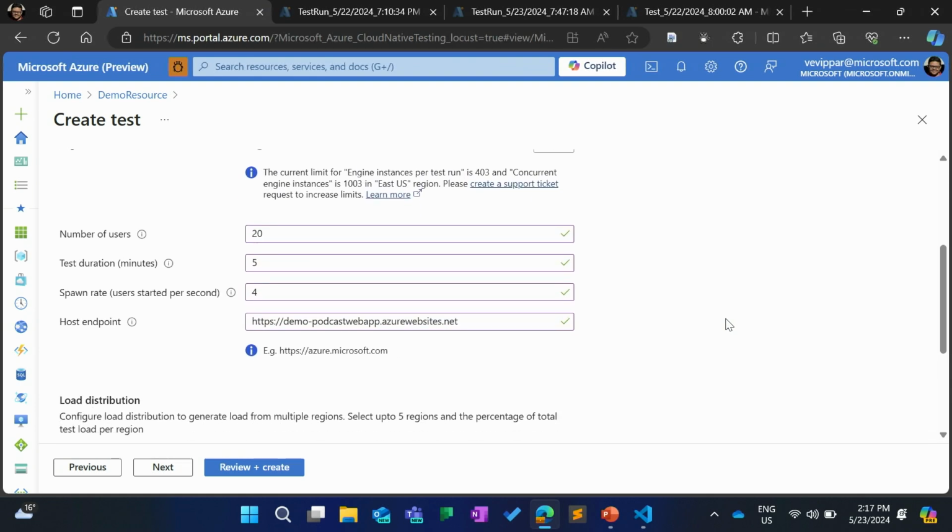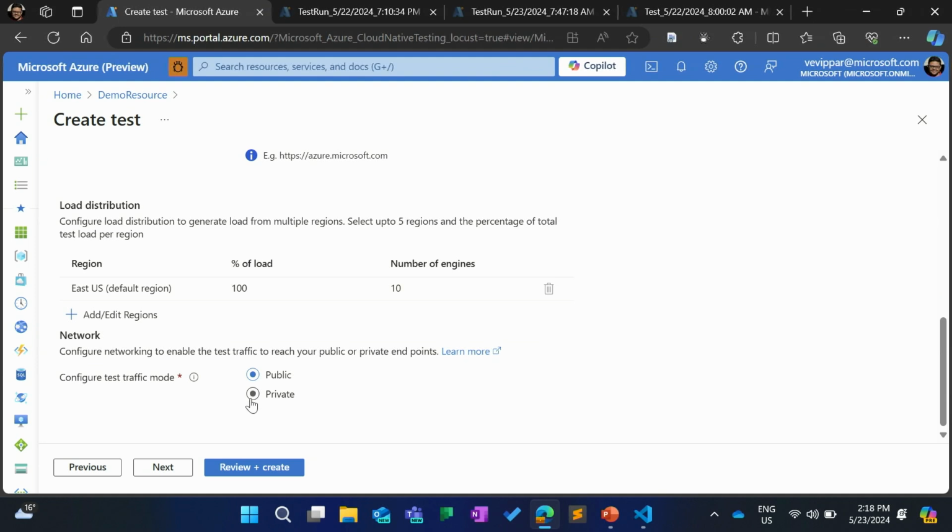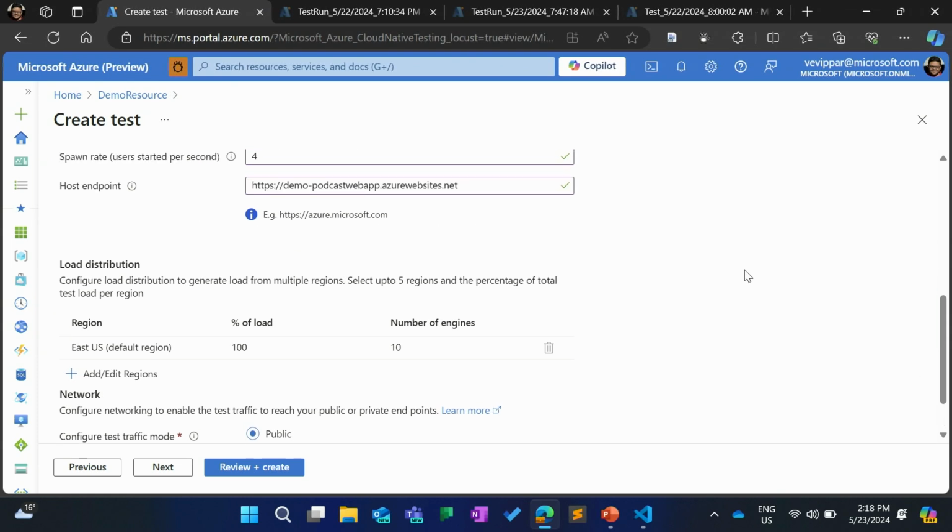So this is a public endpoint, which is accessible from the engines, so I don't have to worry about anything. But let's say you have a private endpoint, maybe your pre-prod environment or your UAT environment. These are not accessible publicly. Maybe they are accessible from within a virtual network, so you can set that up here. So you can test private endpoints as well. You just choose the private option, give the virtual network subnet, and the load gets generated from within the subnet.